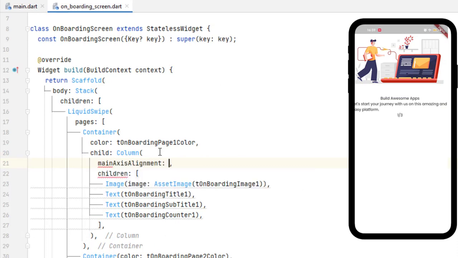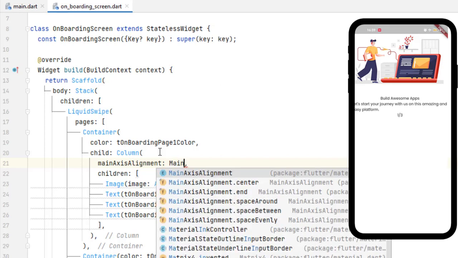First, create main axis alignment. Main axis, because column is in the vertical direction, so main axis is vertical and cross axis is horizontal. So if you are new to this column and row widget, you can also get the tutorial from the description below or from the right top corner.